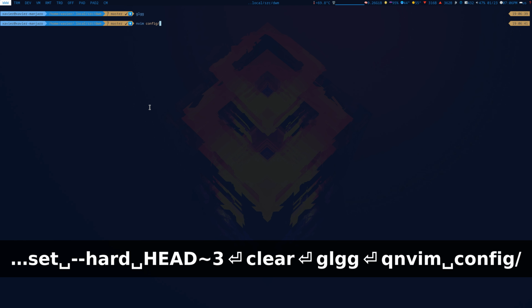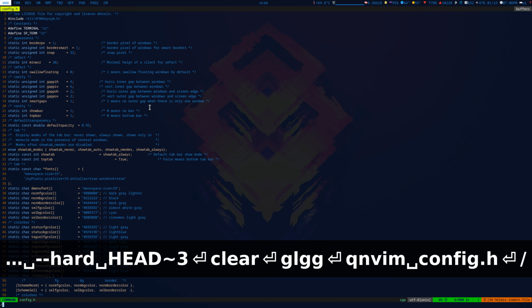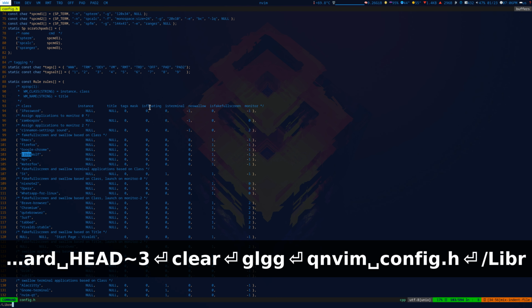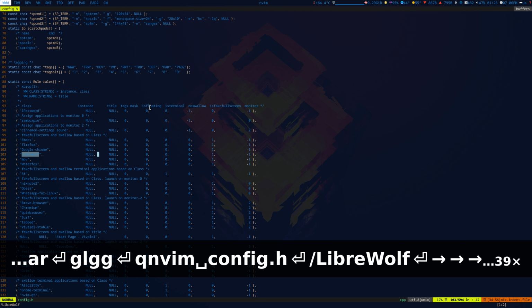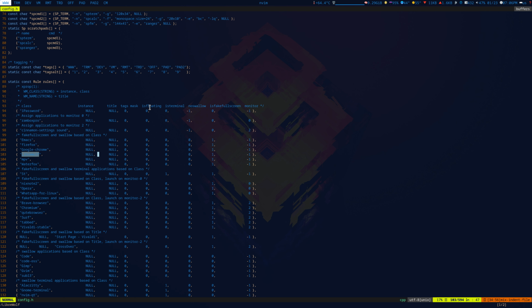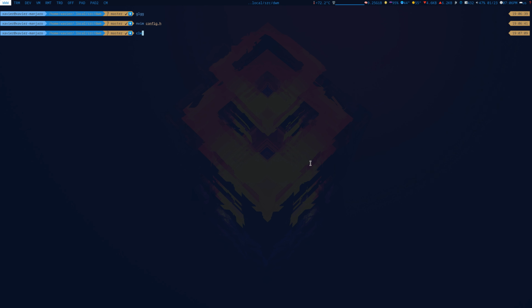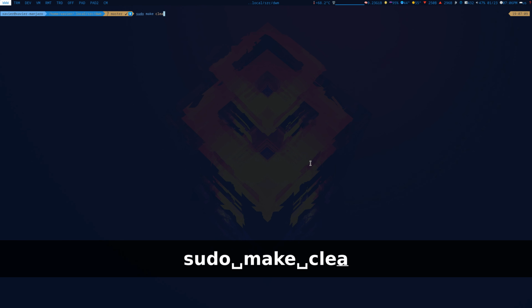I'm going to go to config again. I'm going to search for LibreWolf, and there I have LibreWolf. Now LibreWolf is already configured to use no swallow, and it is also going to use fake full screen. So now that that's going to happen, what I'm going to do is restart my DWM. So I would press sudo make clean install.